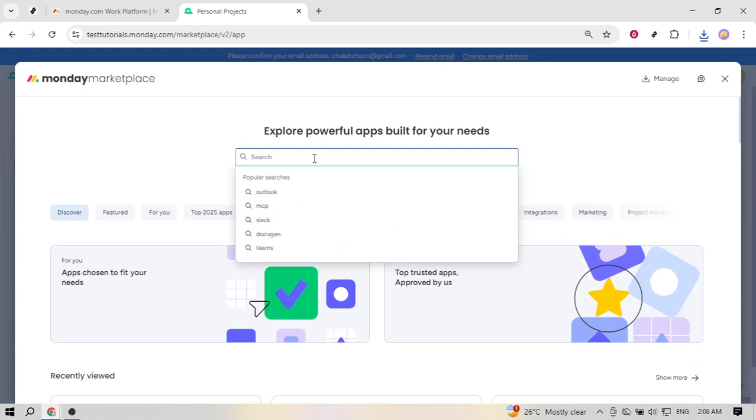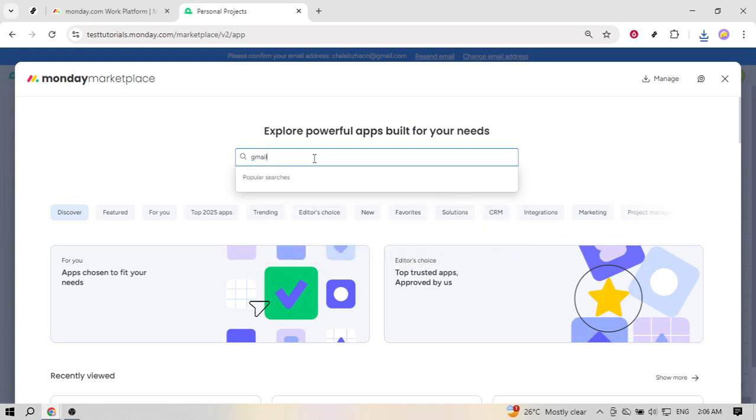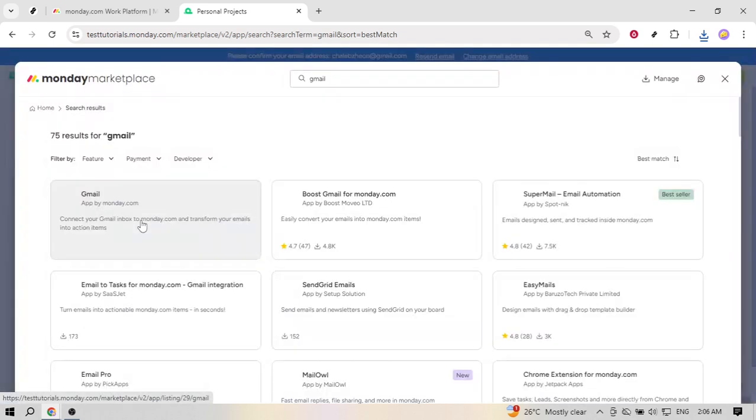In the marketplace, use the search bar and type Gmail. Be precise with the spelling to bring up the correct result quickly. You should see the Gmail integration appear in the list. Take a moment to open it so you can read the overview, see what it connects, and confirm it's the official Gmail app designed for monday.com. The overview page is helpful for understanding what the integration can automate and what permissions it needs.